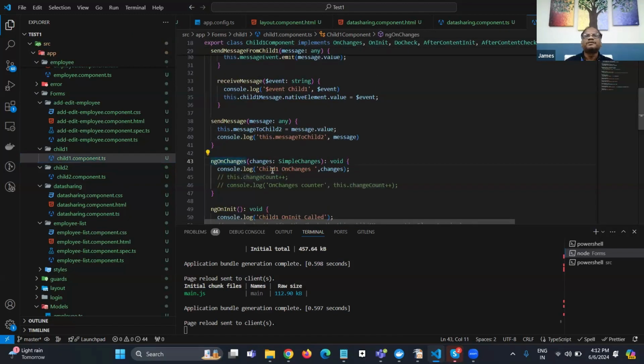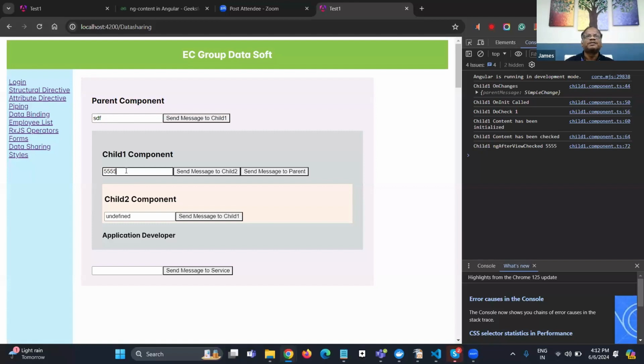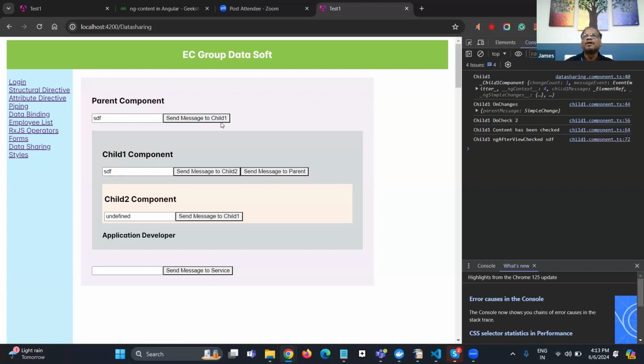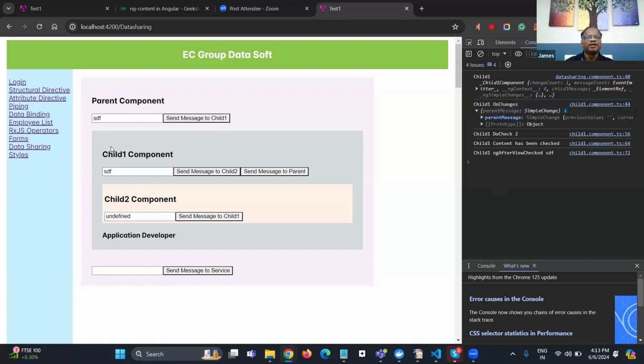So the on change event will fire whenever the input component is changing here. Now, when I click here, see, the on change event is fired, because we have an input component here, right? So parent child input use means it will fire here. Okay, so this is also a rare thing.